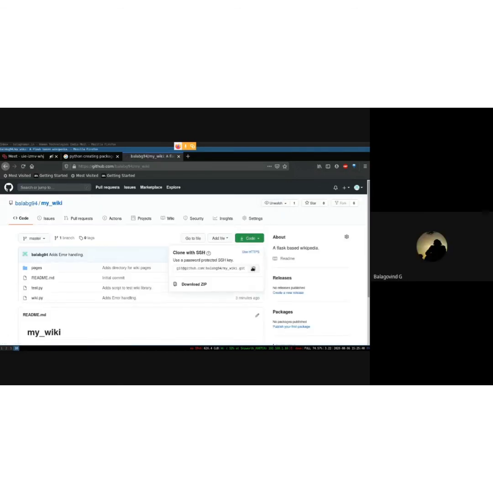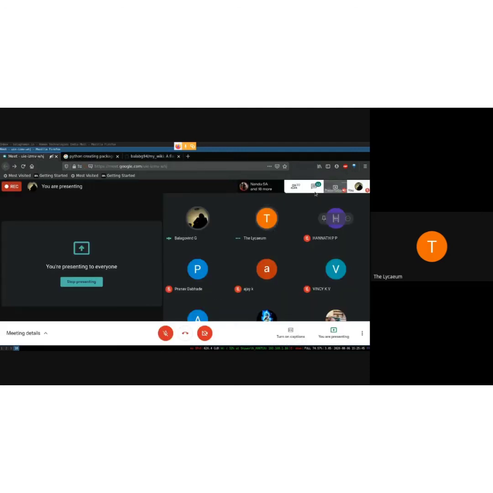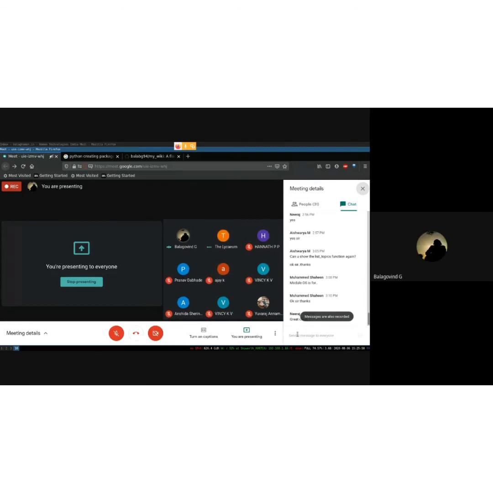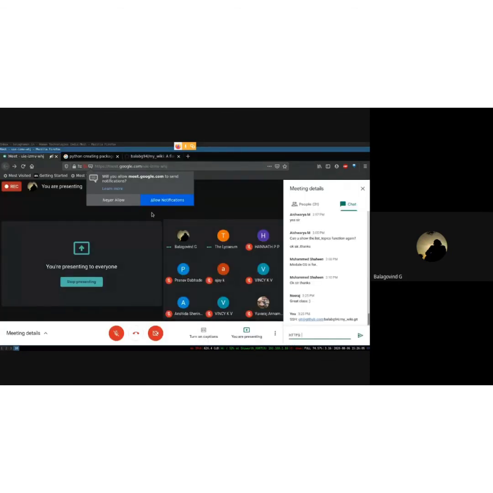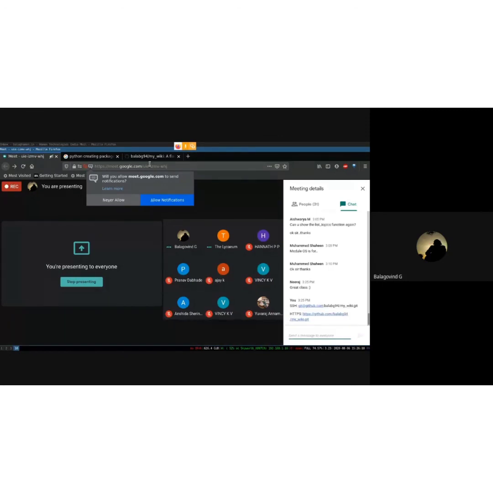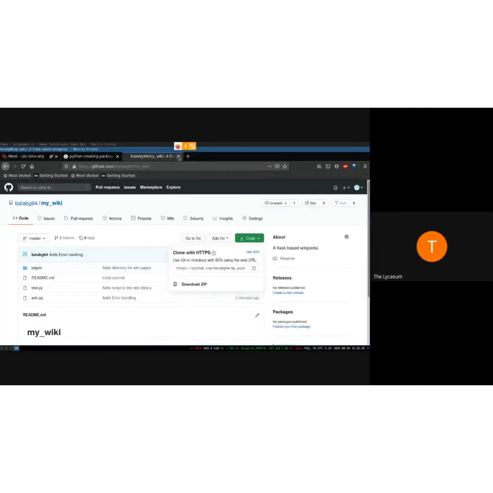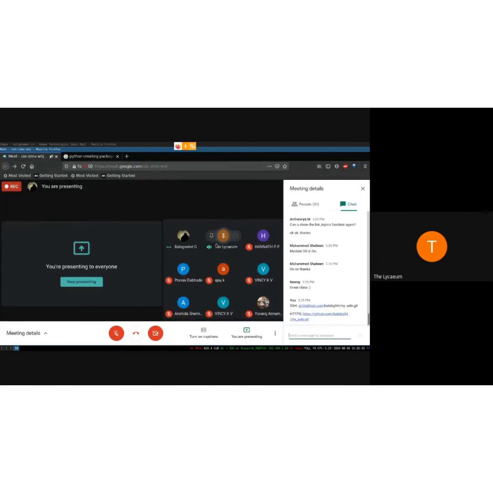Yeah, I'll do that right now. I think SSH or HTTP, anything is fine. I'll copy them both. So you can go through the code. It is available in GitHub, so you can find it there.